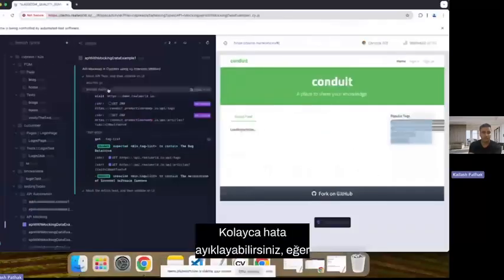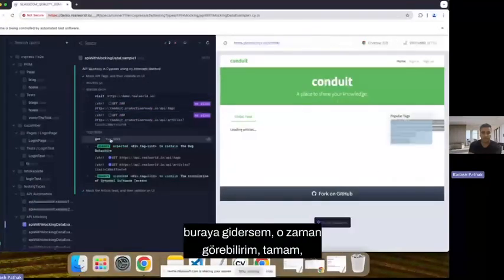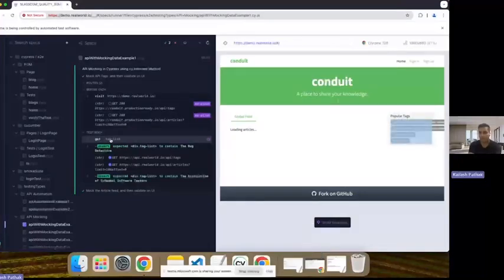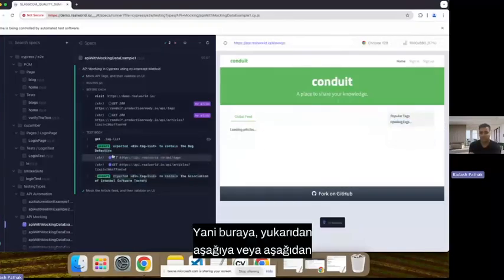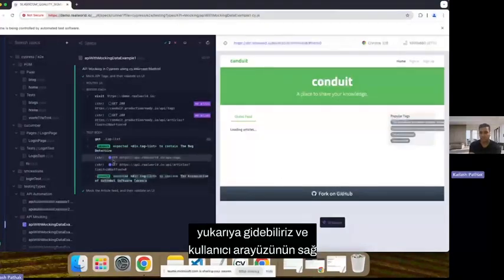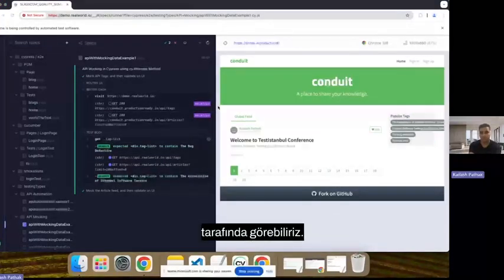Okay. So you can easily debug. If I go here, I can see what this command is, what command I have given here, and whether it is as per our expectation or not. We can go top to bottom or bottom to top, and we can see it on the right side in the UI. Okay.